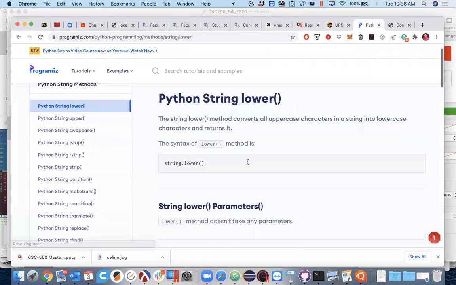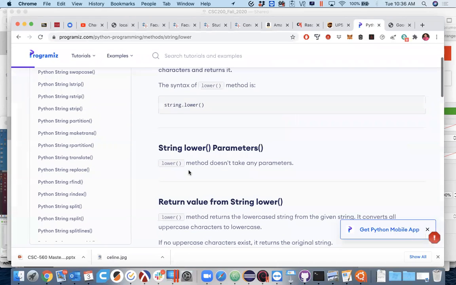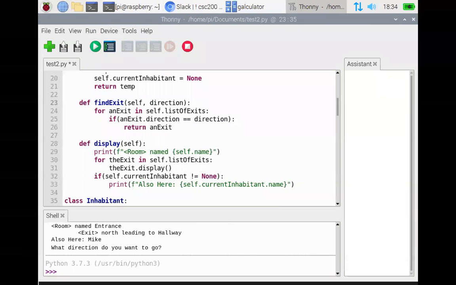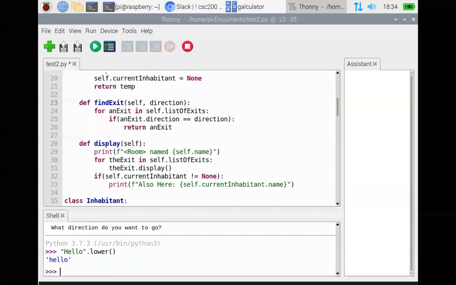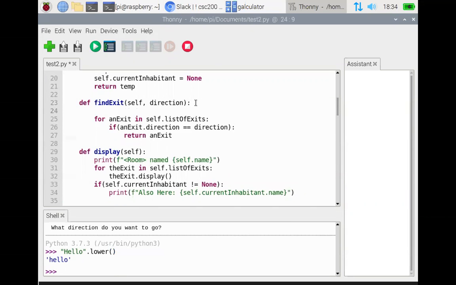Looks like it's just lower. And we can test that real quick. I can say hello dot lower, and that gives me hello. So what we can do here is we can say direction is equal to direction dot lower, and that guarantees it's in all lowercase.